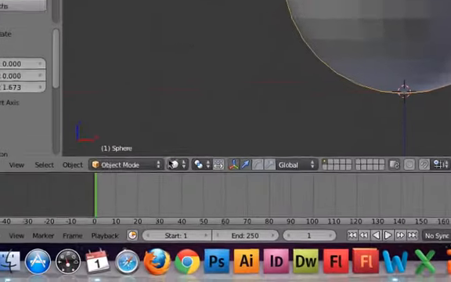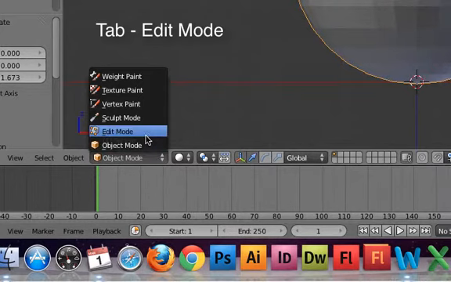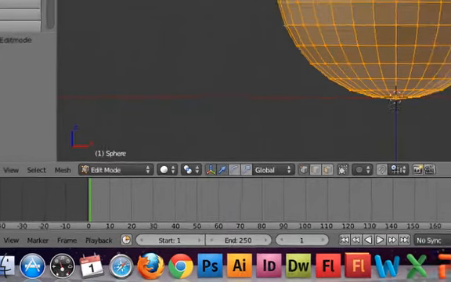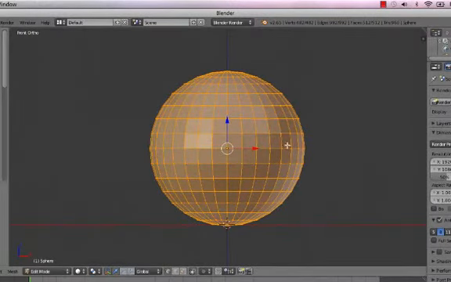So to do that, I'm going to go into edit mode, which is down here. I'm going to choose edit mode. You could also hit your tab key to go into edit mode, and right now you can see everything selected. All the vertexes, the little points are selected.